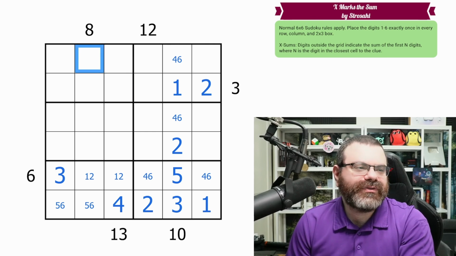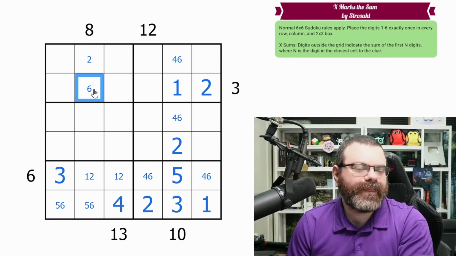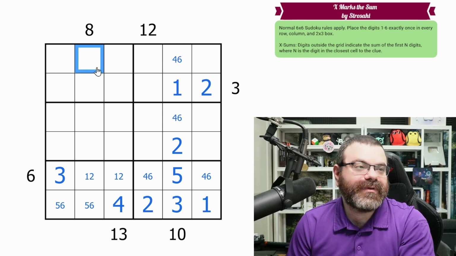What can I say about this 8, though? We could do 8 and 2. We could do 2, 6. If we do 8 and 3, 4 is too big, right? Because that's minimum 10. But if we do 8 and 3, then these 2 would add to 5.